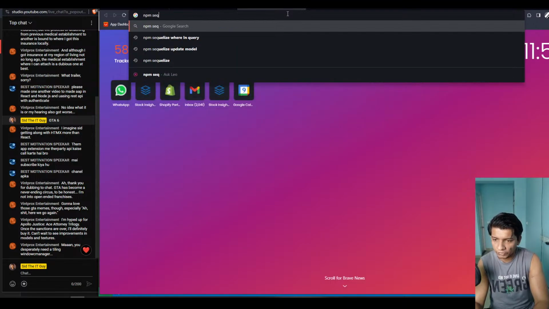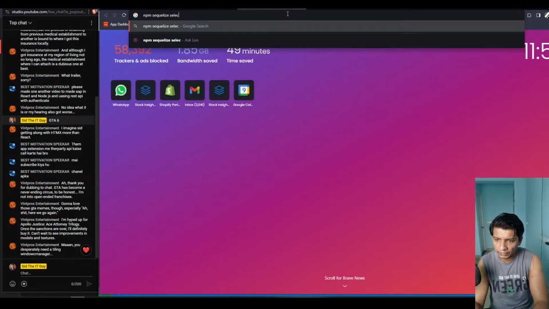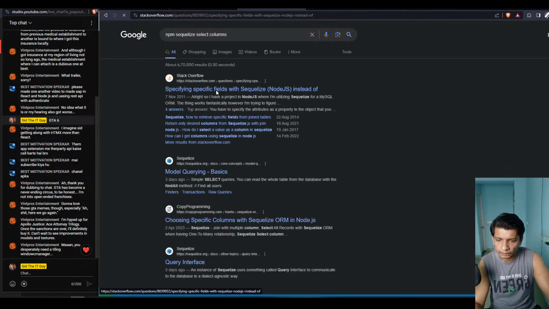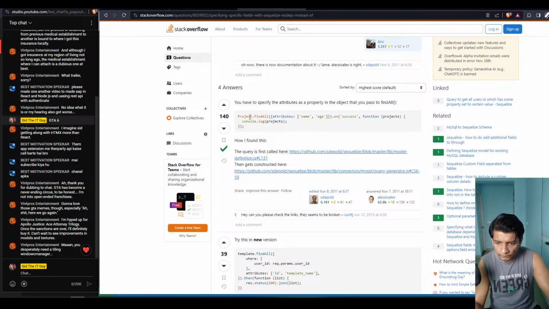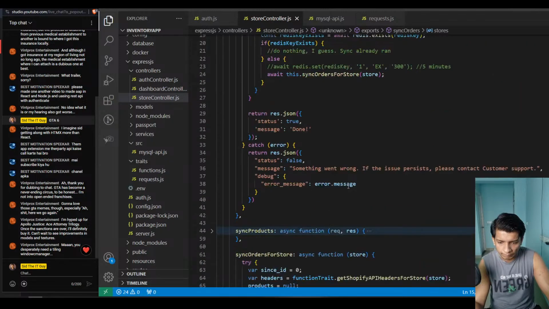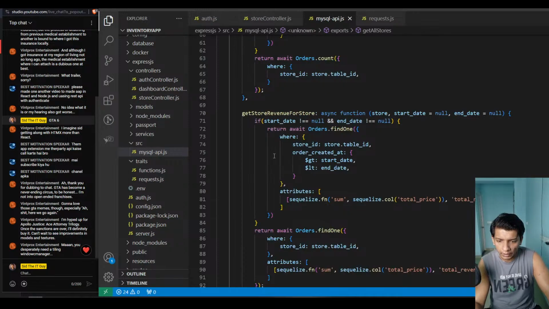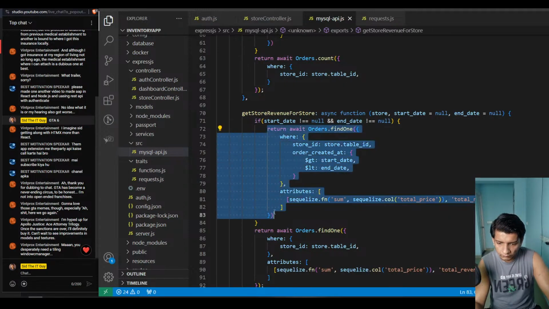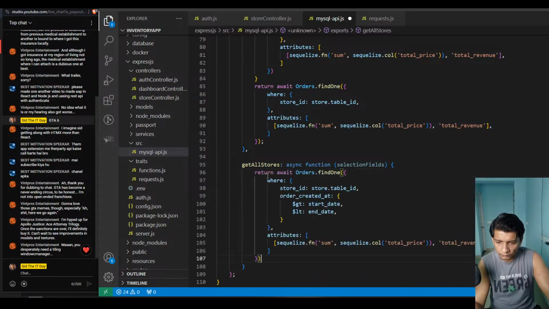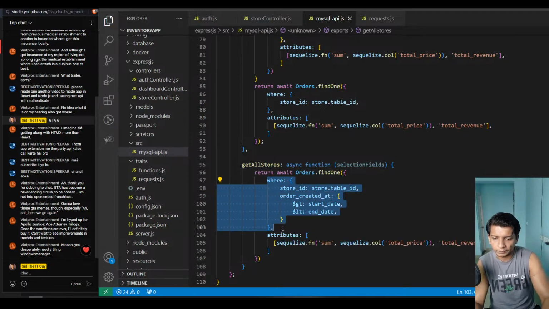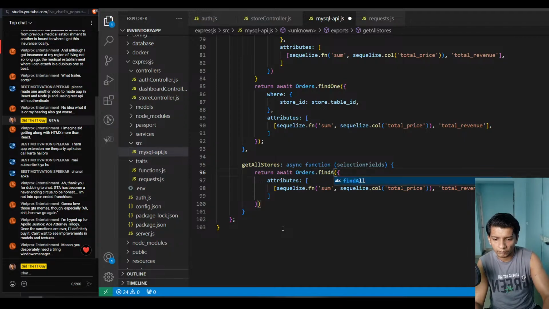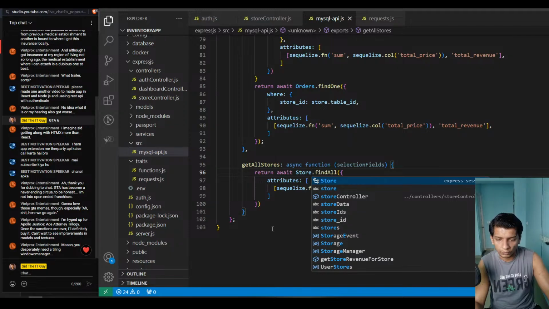Patreon, npm sequelize, select columns. So it will go on attributes. Okay. So then I can remove where, make it find all, and I can do store.